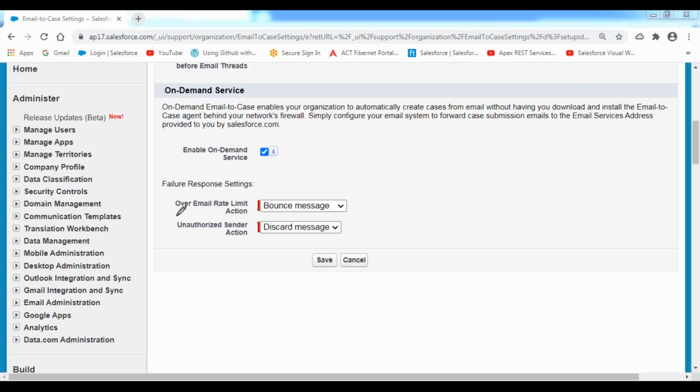Now, in this case, over email rate limit action. That means, if the number of email notifications we are receiving per day is more than 1500 or 2500, what can we do in this case? There is some limitation available.